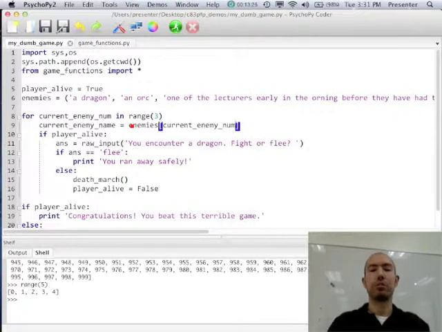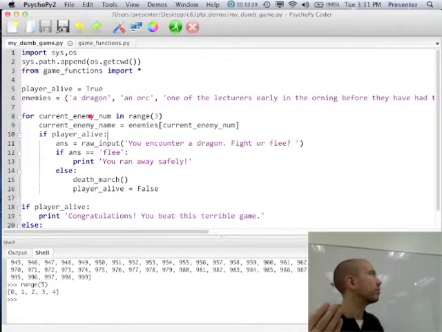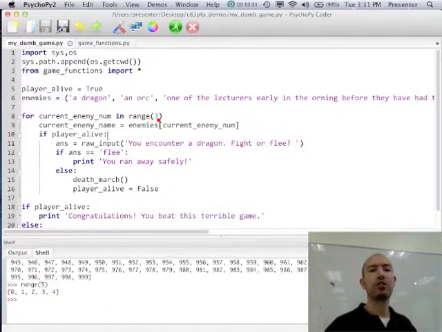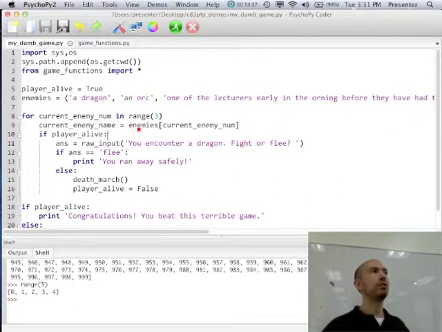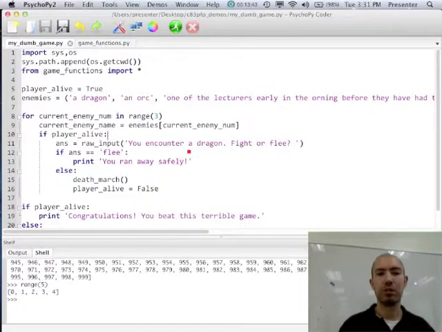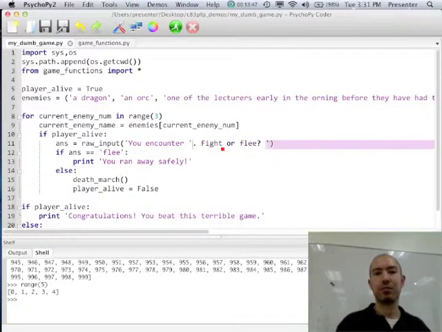All right, so just to explain what happens in this line of code again. What's going to happen is we're going to run this for loop. It's going to go through the range 0, 1, 2, right? So the first time through, current enemy num is going to be 0. Current enemy name is going to be enemies bracket 0, which means the first thing, the dragon. And then what we're going to want to do is just replace the phrase a dragon.